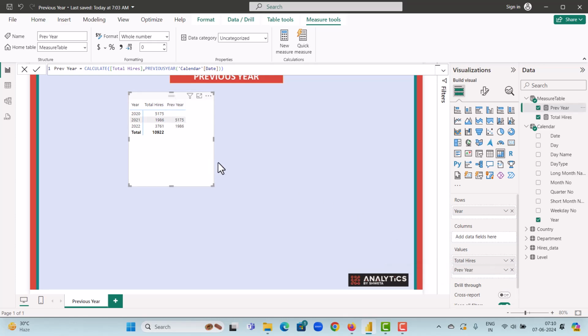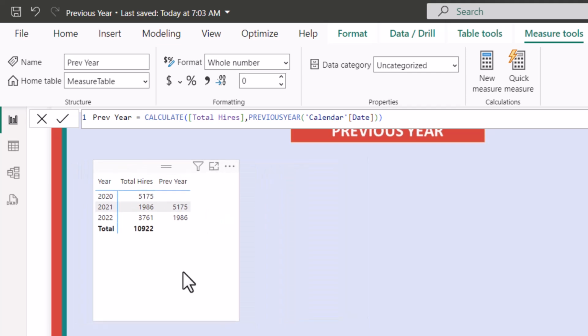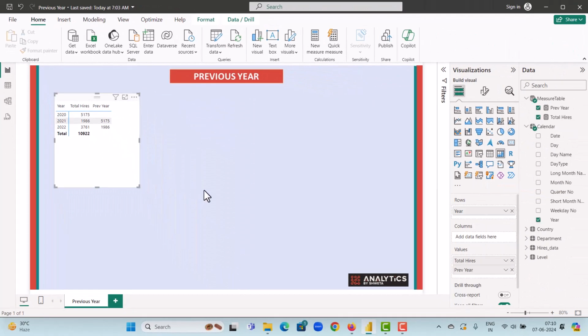Let us add this measure into our report. If you see here, it is giving us the hires for the previous year. So this exactly works like how we had seen in parallel period, same period last year, or the DATEADD function, where we are getting the results for the previous year.